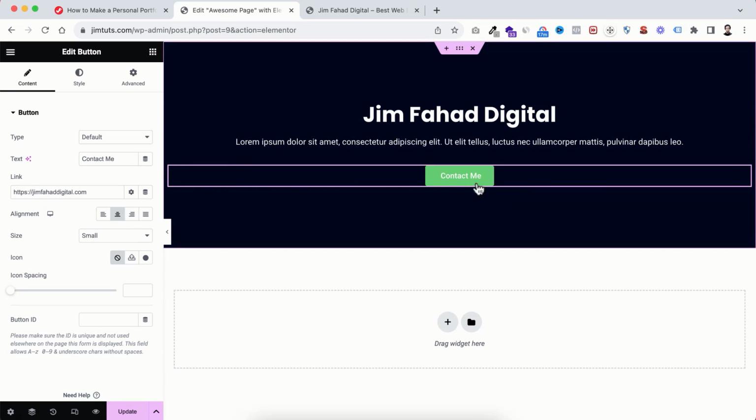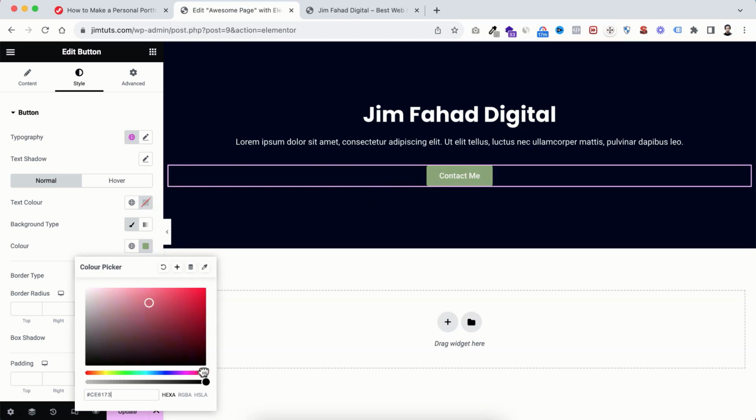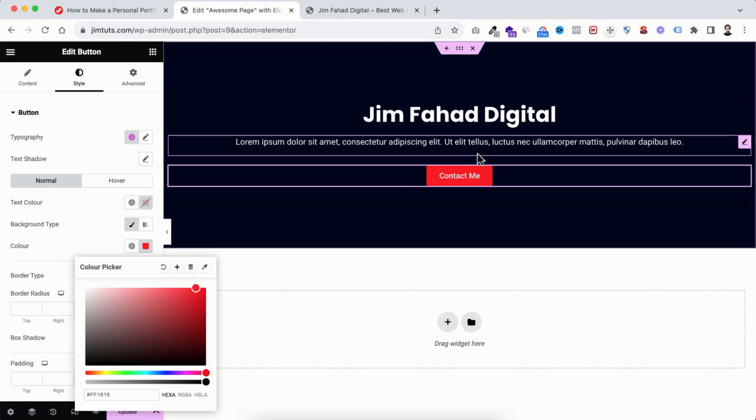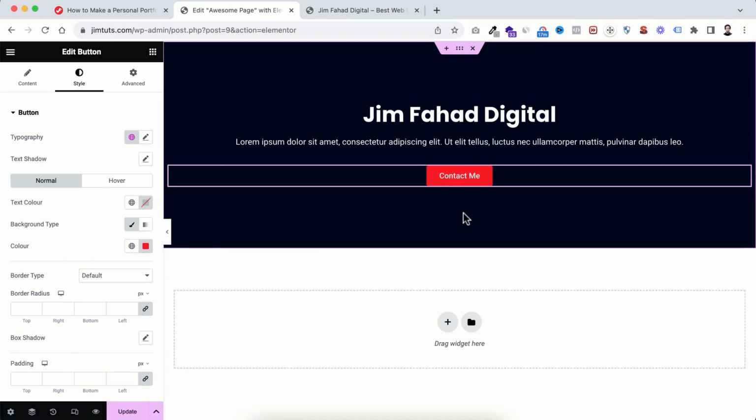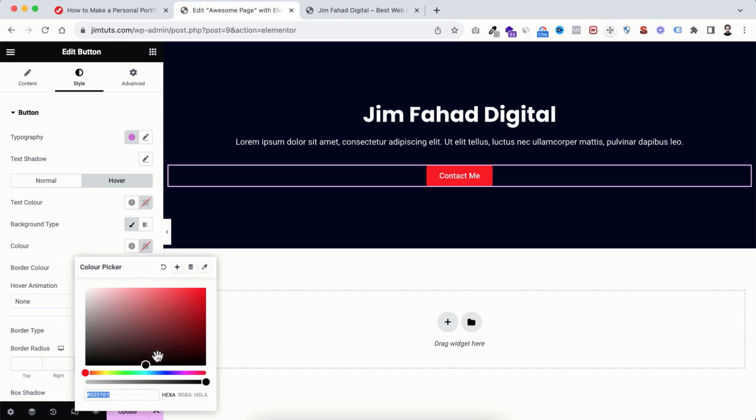Also, if you want to do more styling with this button, you can just go under the style tab. From here, let's say you can change the background color. So instead of this green, I just want to make it, for example, red color, just like this. And also here is another interesting thing. Let's say initially we can keep the color red, but on hover I want a different color. Okay, so to do it, just go under the hover tab here, and on hover I want to make the background color something like this sky blue.